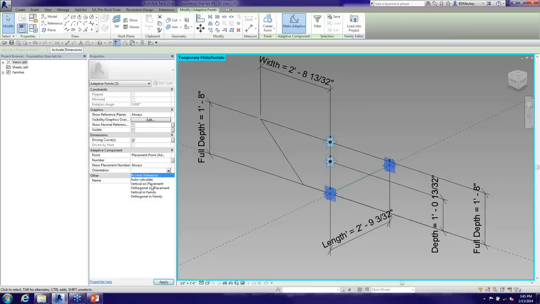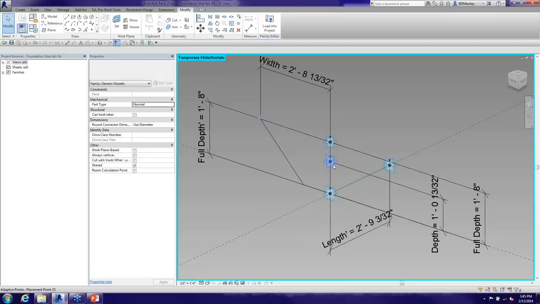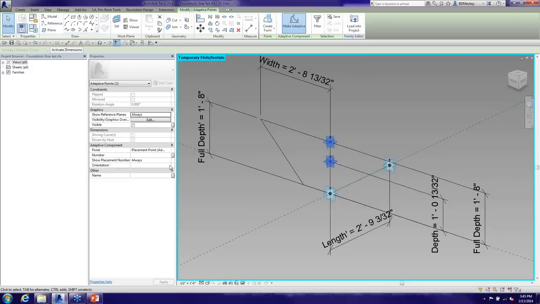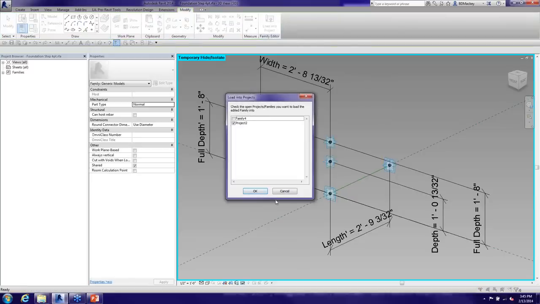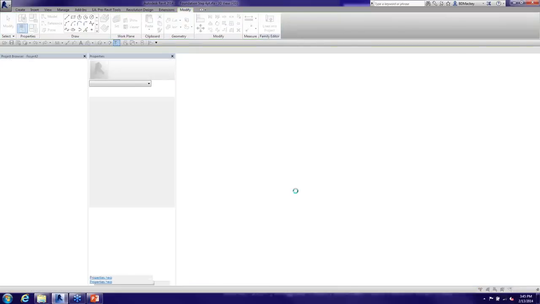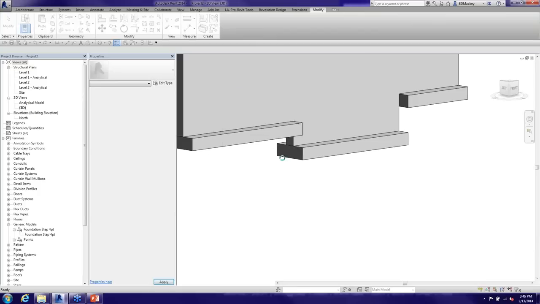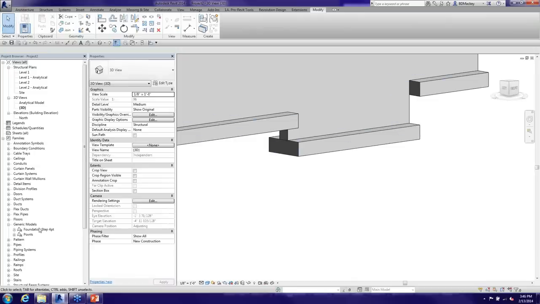Orientation. Vertical, that could be the problem. Let me try this. Maybe I missed this one. Do them all the same. Yeah. Let's try reloading this then. This is going to be one thing I was going to point out. So maybe at one of the points in times I've demoed this, I forgot to adjust that point. Let's try it one more time.